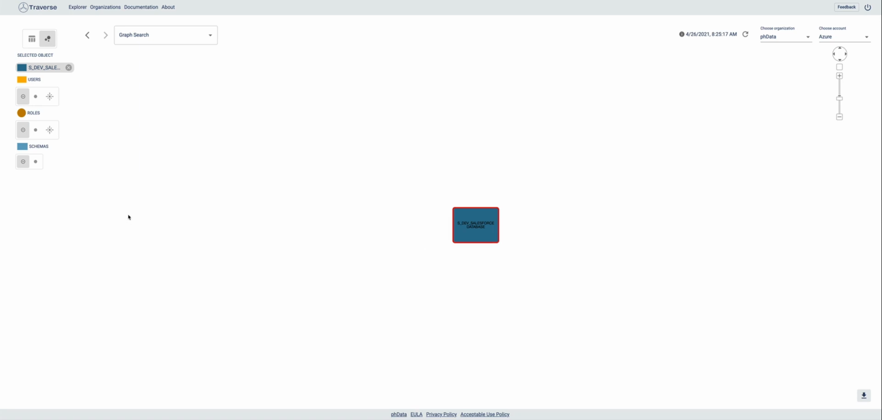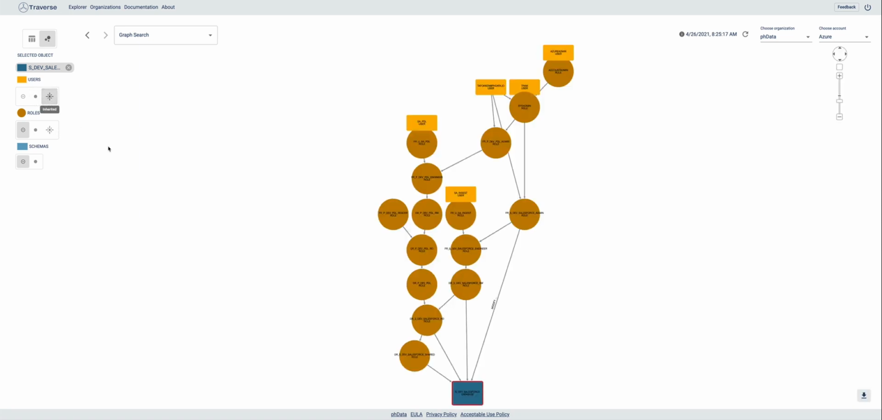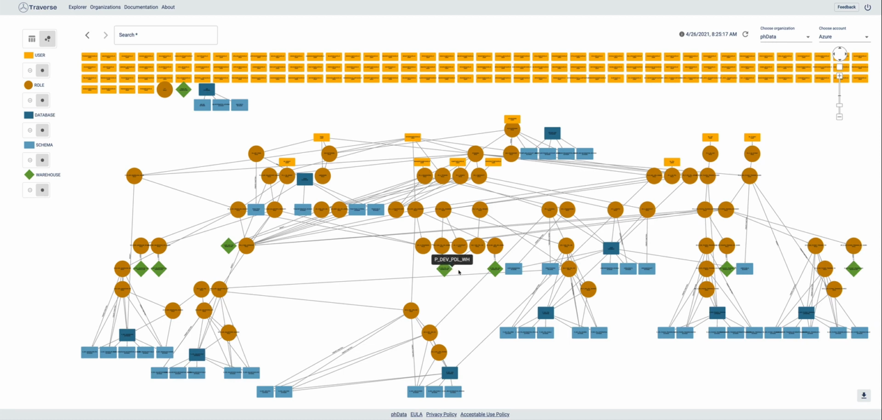The question I want to answer is what users have access to this database? So I can go immediately, one user, and through the hierarchy, there are many users that can use this database through the role hierarchy. Now to unselect this role, I click on X and go back to the global graph view.